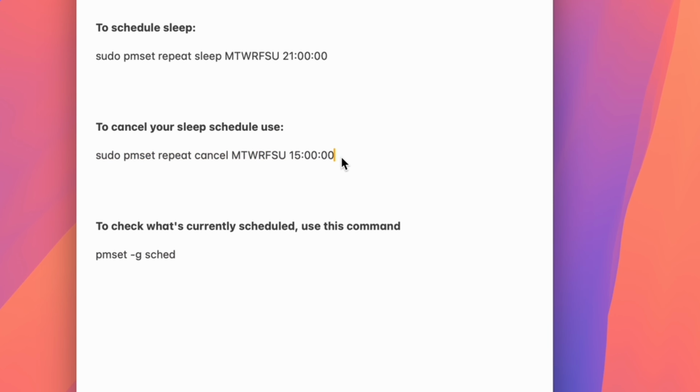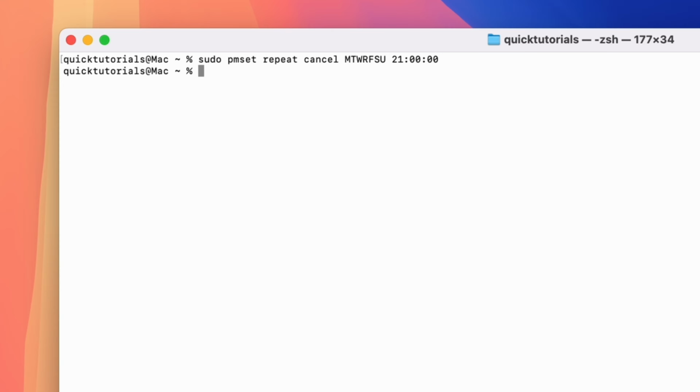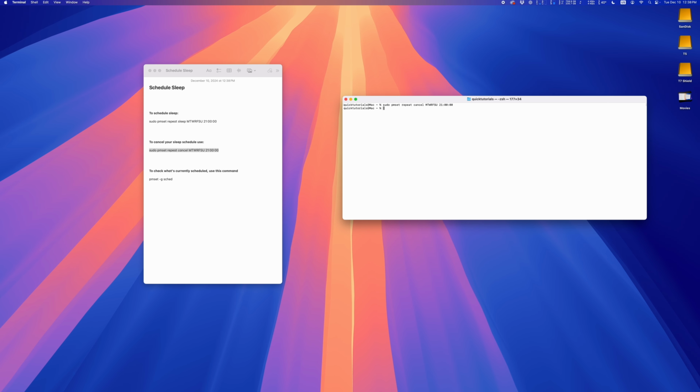Lastly, if you want to cancel the sleep schedule, you can do it with this command here. Doing it this way is definitely more complicated compared to the old way, but for most of us, you'll set it up once and don't really need to think about it after that.